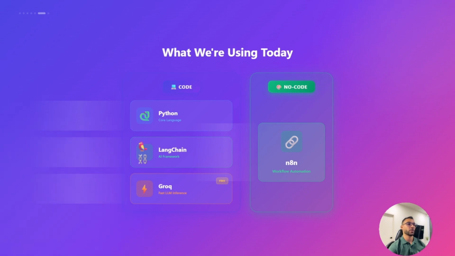For the coding approach, we have Python as a programming language, LangChain, the leading AI framework for building AI, and Groq, which provides fast and free LLM access. On the no-code side, we have N8N, a powerful workflow automation platform without code. Basically, we will be building the same pattern with different methods.